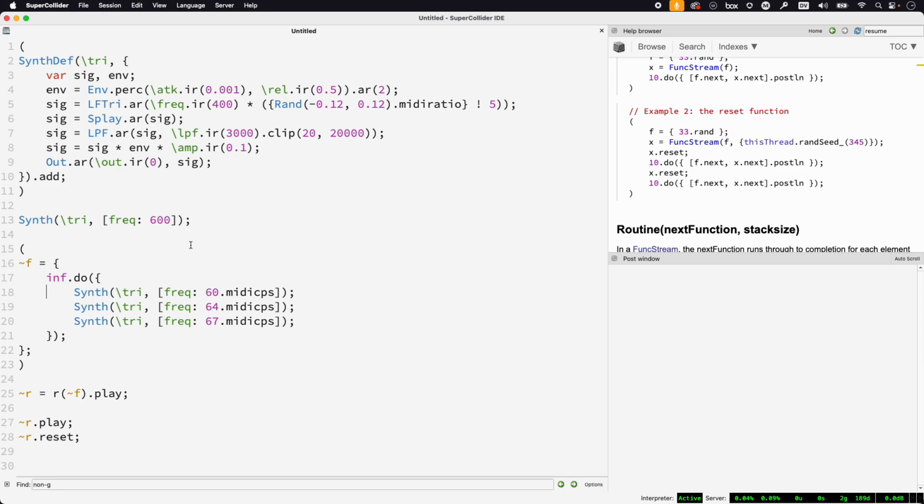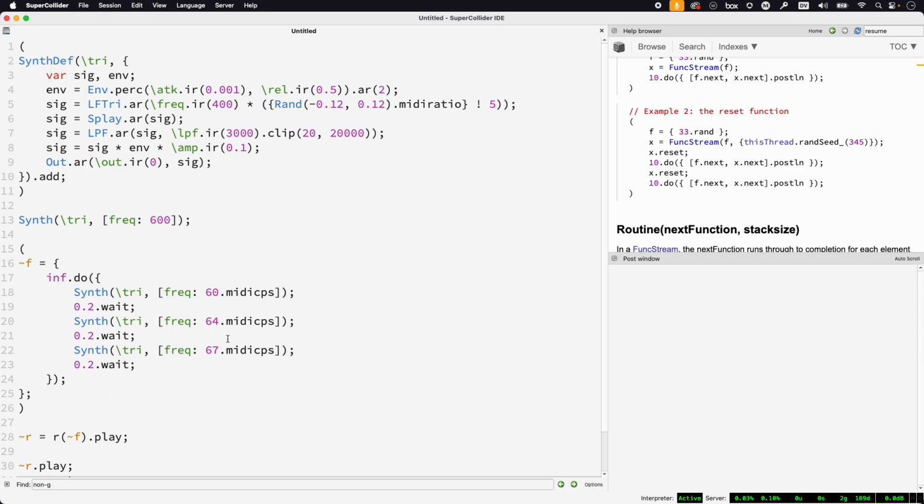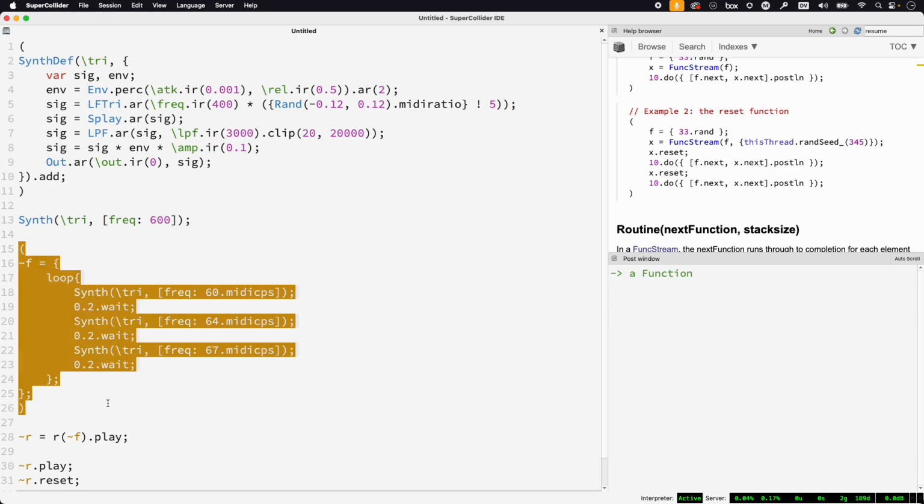Sonic Pi, for example, has many more safety nets built into it, where it will say it can't do this because you didn't wait at any point in the routine. But SuperCollider will not protect you from your mistakes. I've done it. You will all do it at some point. It happens, but it's not the end of the world. Okay, as an alternative to inf.do, you can also just say loop and then curly braces.